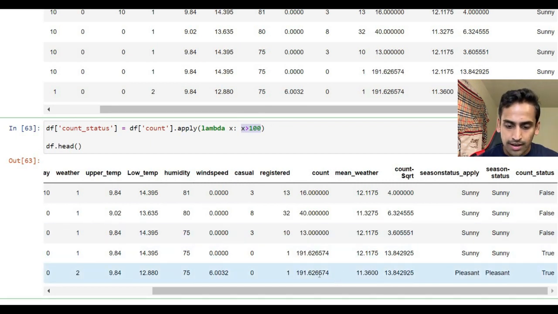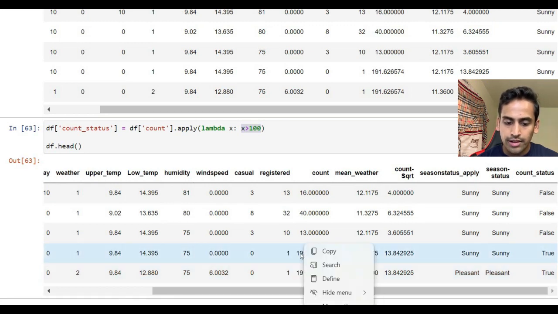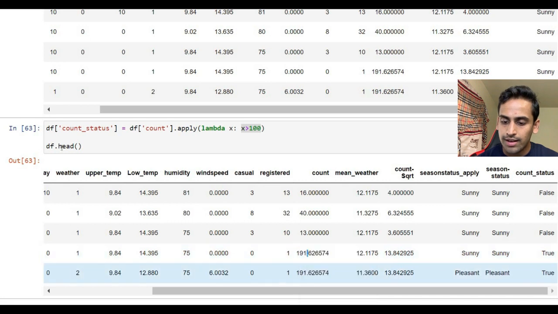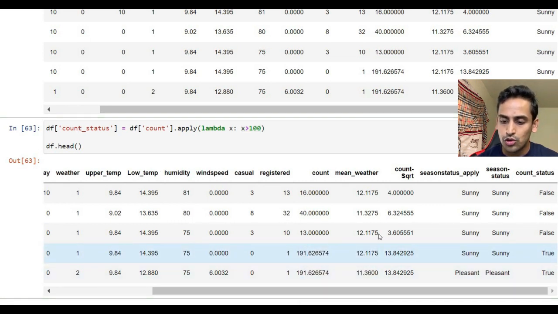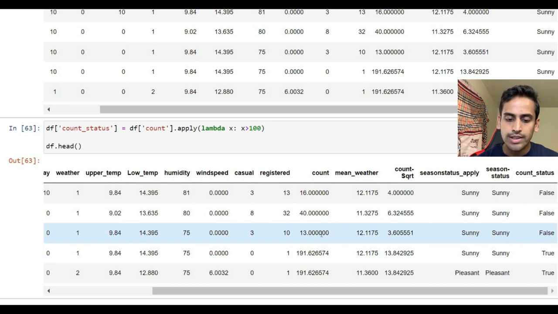So we can see that for this count, since the value is greater than 100, which is 191, the count status column, the new column we have created, will get the value true. Whereas here the count is less than 100, which is 13, so the value will be assigned false. So this apply lambda combination automatically assigns a boolean value, true or false.